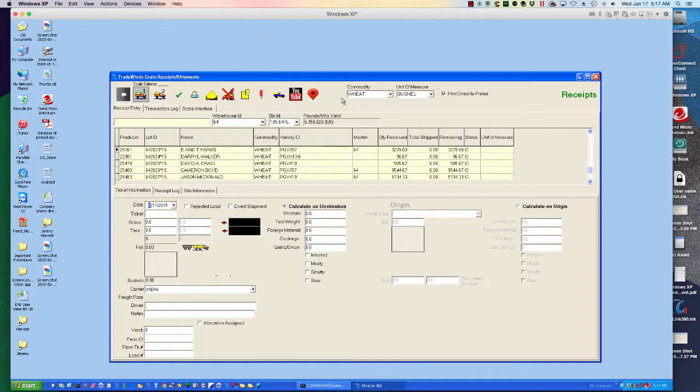We also have the screen to enter the final sample grades, but we're doing a little bit more testing of those, and that will probably be out tomorrow. Okay, thanks a lot.